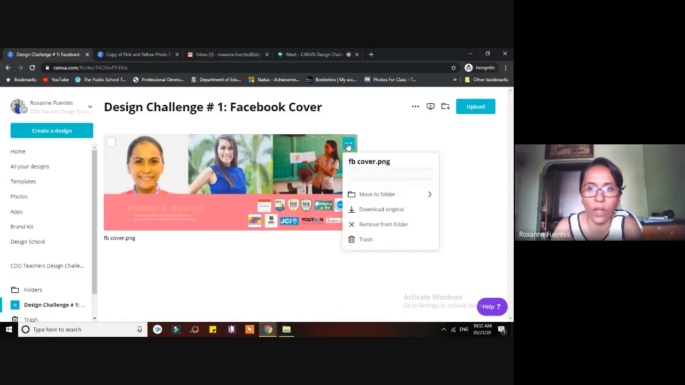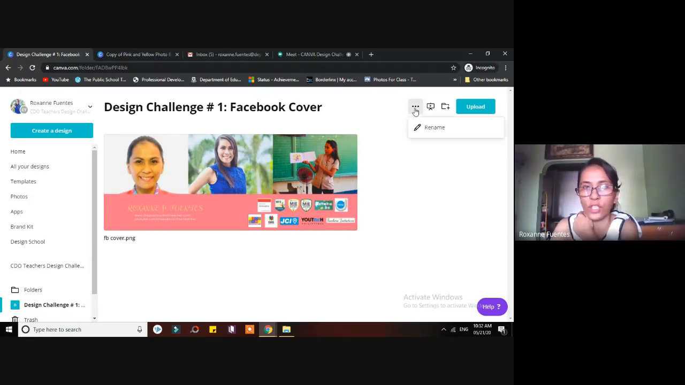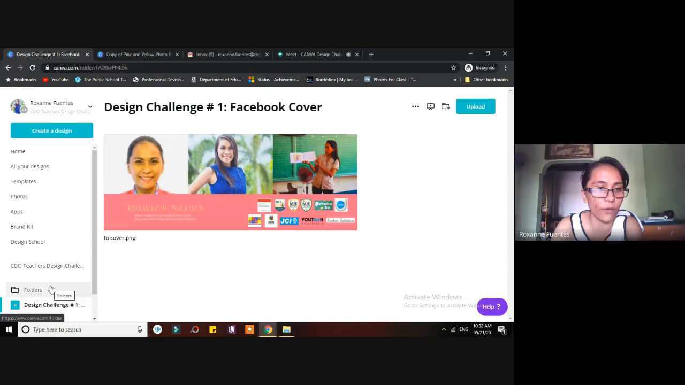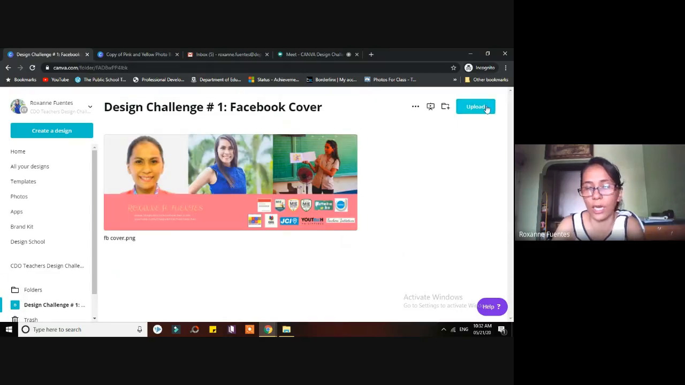Okay. Then you can also check the ellipses here. You can move to folder if there are other folders. Pero for this demonstration, isa pa man akong gibuhat. You can also download original. You can remove it from the folder, or you can move it to trash. Okay, so that is how you upload your Facebook cover for your design challenge today. So again, now you go to your Teams folders and then click design challenge and then click upload.